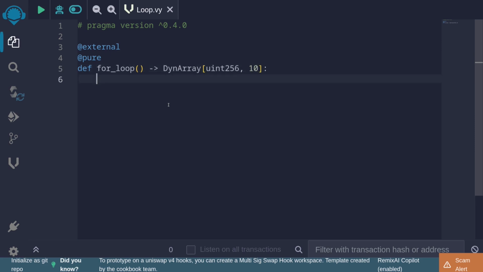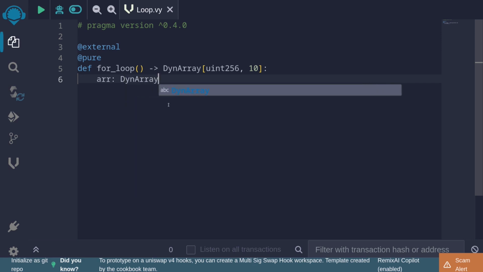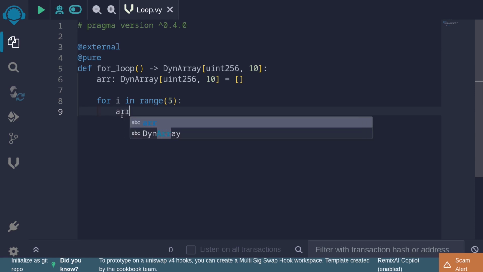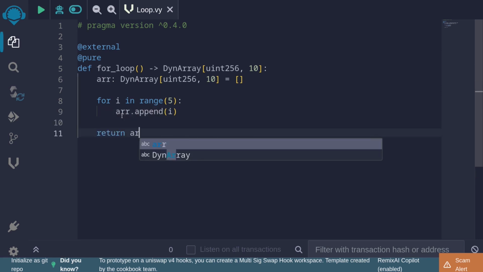In the first part, I'll initialize this dynamic array. r of type DynArray of type uint256, max size 10, and initialize this equal to an empty array. So let's run a for loop. The simplest way to run a for loop is to say for i in range, let's say up to 5, and let's just append this index into the array, r.append(i), and then we'll return this array.